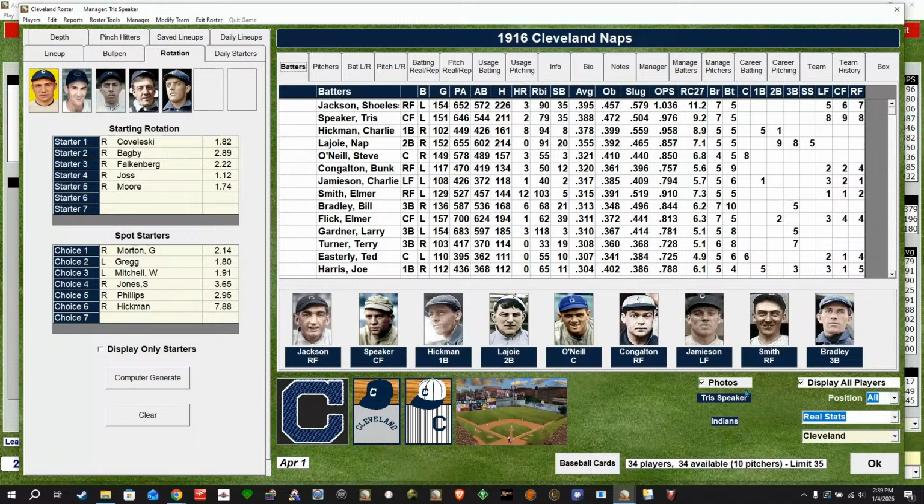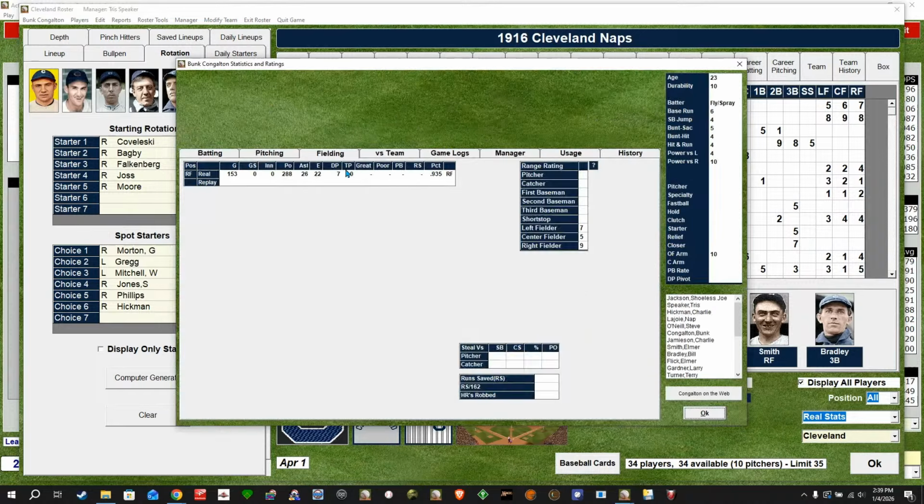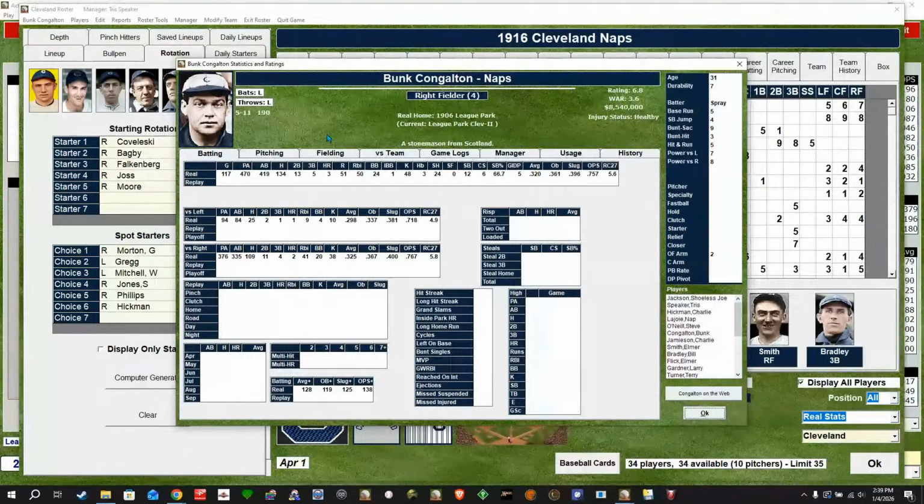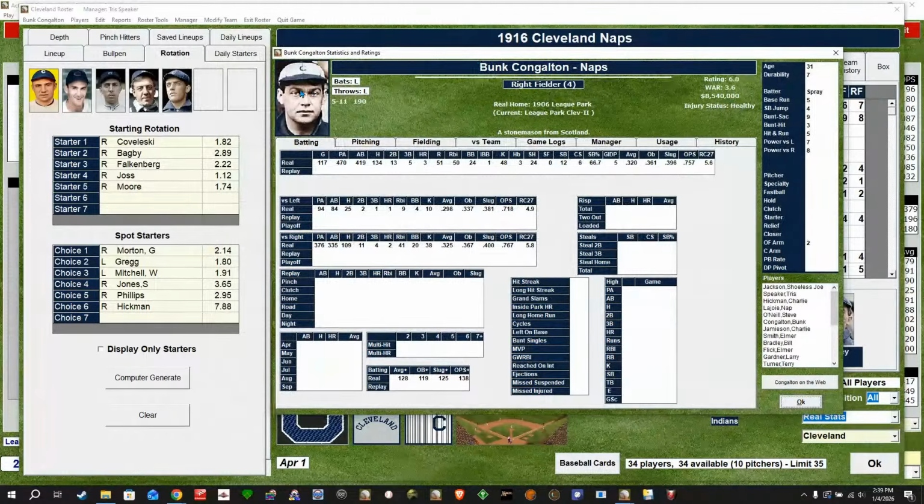So Bunk Congalton, not familiar. So there you go, there's a player to learn about. Let's look at him a little bit. So there he is, there's his picture. Kind of a look in the eyes. It looks like Ray Liotta. Wow, just realized that. Look at his eyes, man. Let me see. We'd have to look at a bio on him, I think.